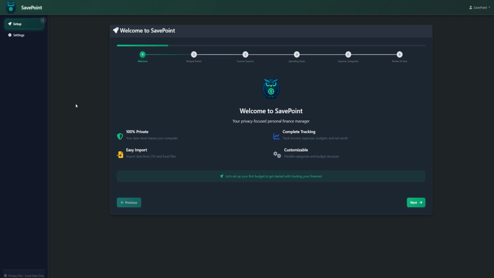Okay, so here we are in the setup wizard. As you can see from the progress bar at the top right up here, there are just 6 quick steps to get through. We have the welcome, the budget period, income sources, spending goals, expense categories, and then an overall final review. Before we jump in, just a quick reminder of what makes SavePoint special.